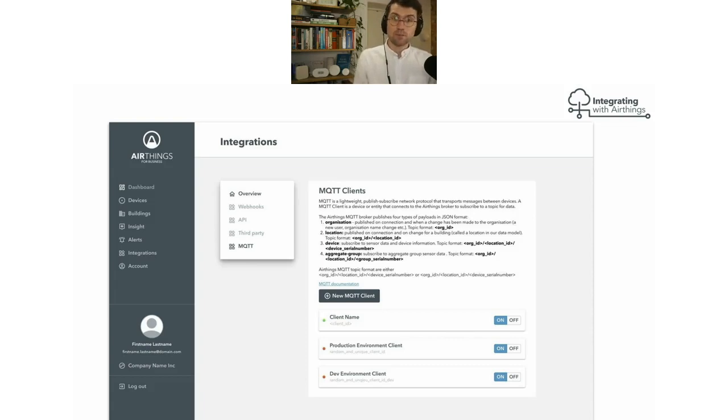But there's no flexibility in terms of the topic structures. So those of you familiar with MQTT, the broker will be on the Airthings side. We'll host the broker, and we'll make quite a few different entities available that you can subscribe to, whether it's the organization, which is the top level, the location or the building, the device, and the device samples. So that means that you can actually get even more data than what's currently available in the webhooks.